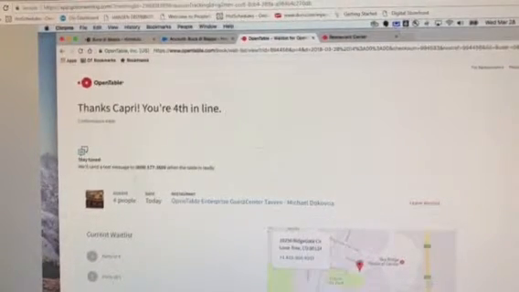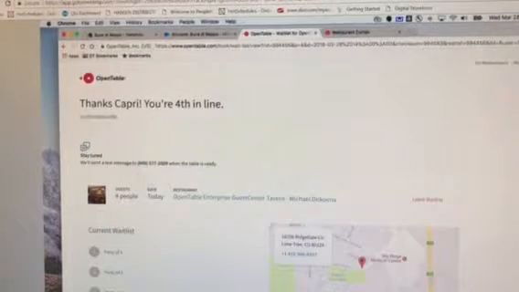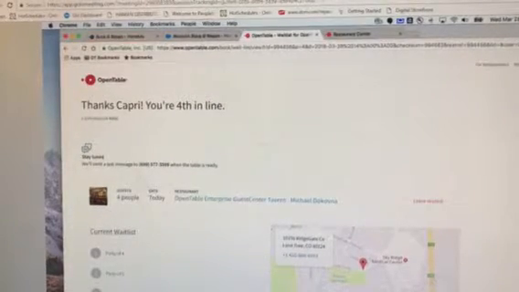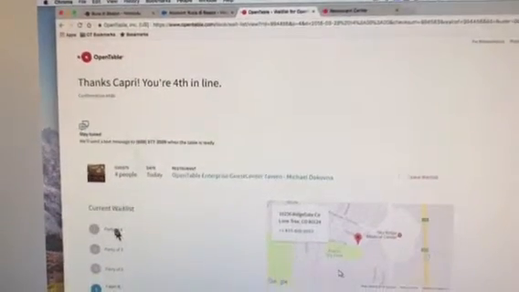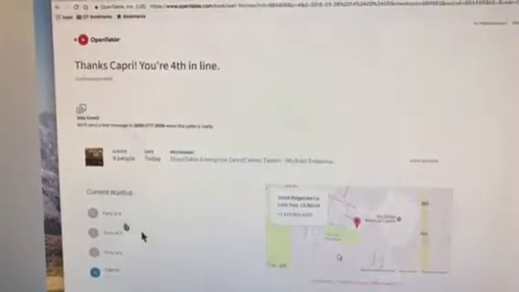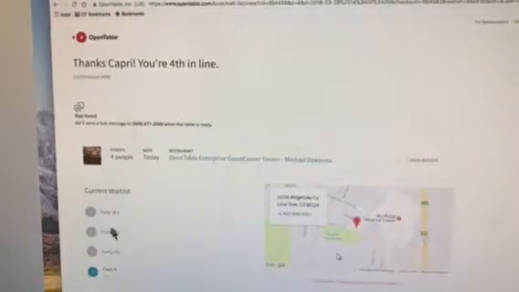Okay. Now, if the diner is doing this from the mobile app, if they're doing it from the website and they keep it open, it will refresh. So as you seat your parties, Capri will see, hey, you're now third in line, you're now second in line.